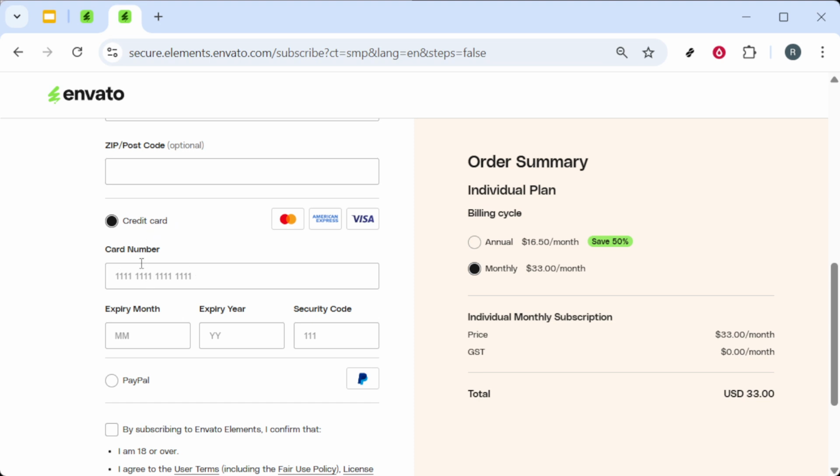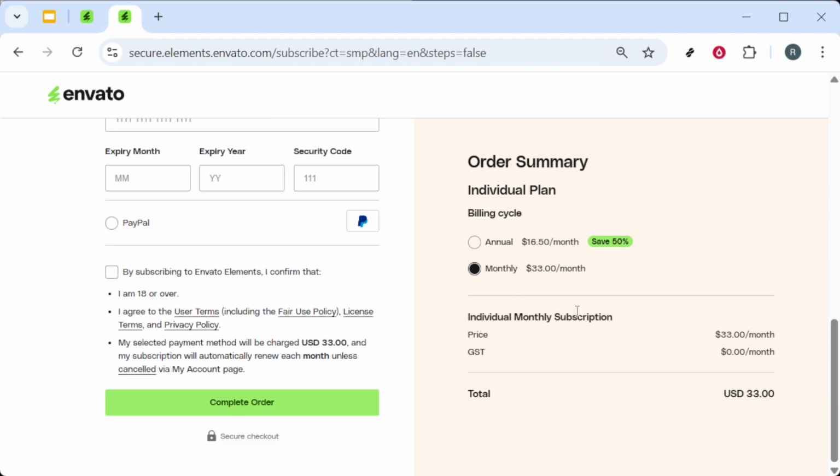Open your Payoneer app or dashboard and locate your virtual card details. Enter the card number, the expiry date, and the CVV code exactly as shown. If there's a name on the card, use that. Keep this information private and enter it only on the secure Envato checkout page.